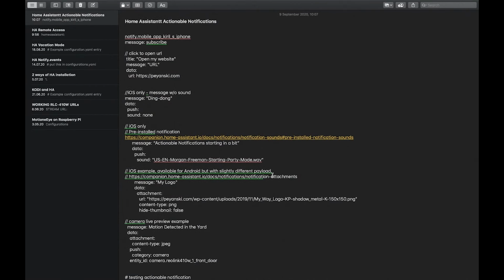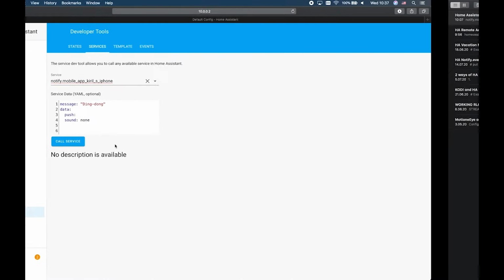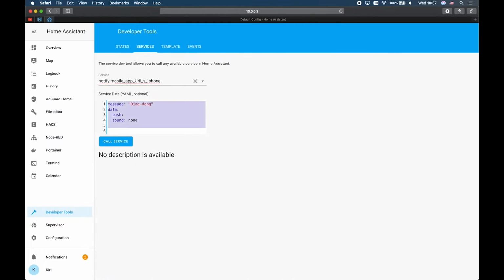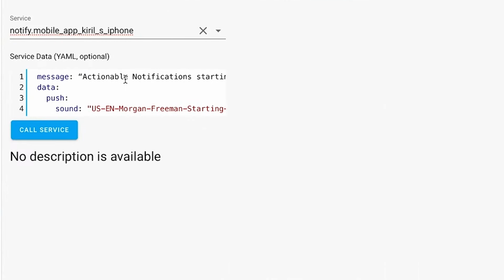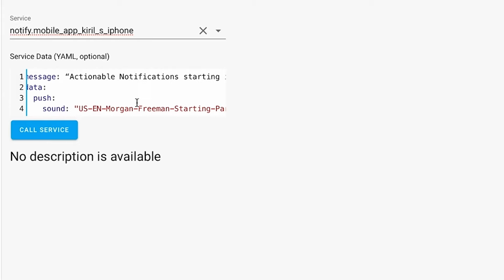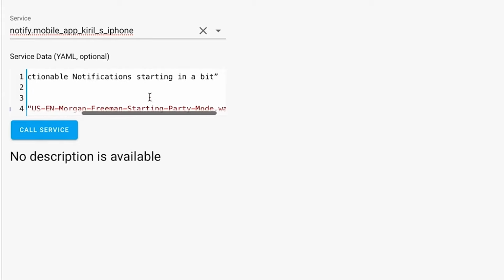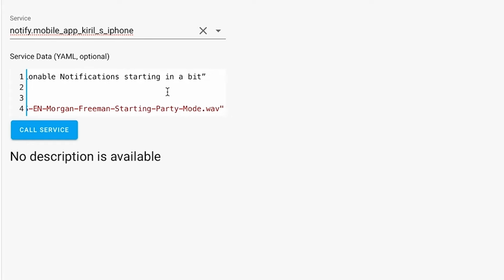Next thing that I can show you are these pre-installed notifications. I'll copy this example. Actually, this will show me this message, actionable notification, starting in a bit. And Morgan Freeman will say starting party mode.